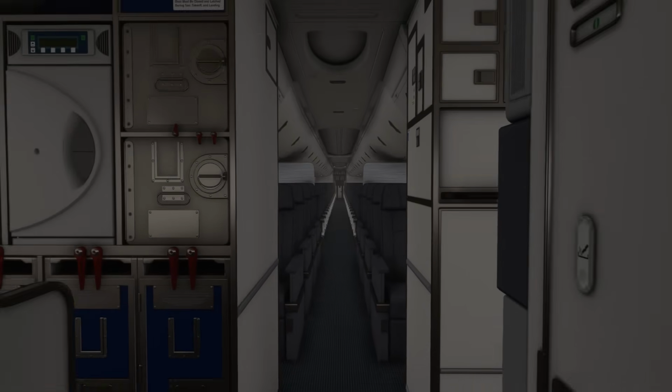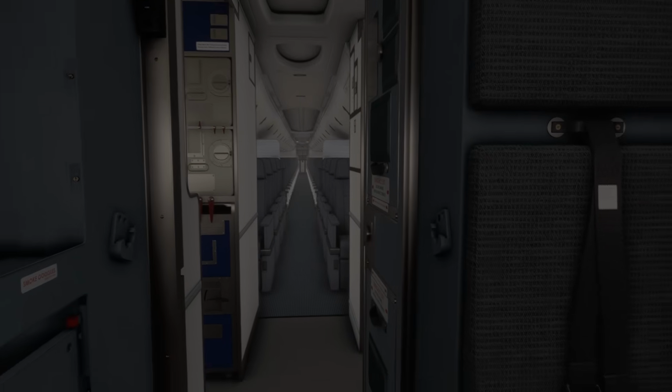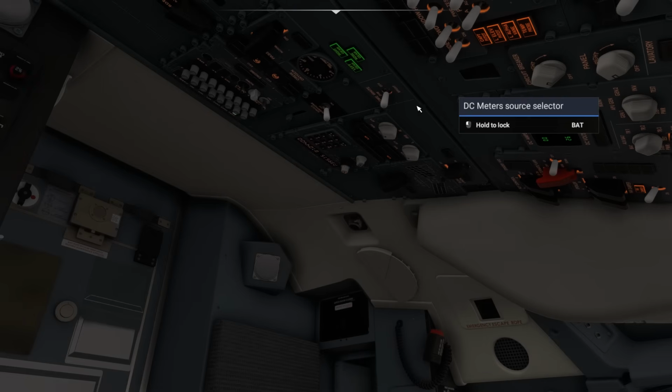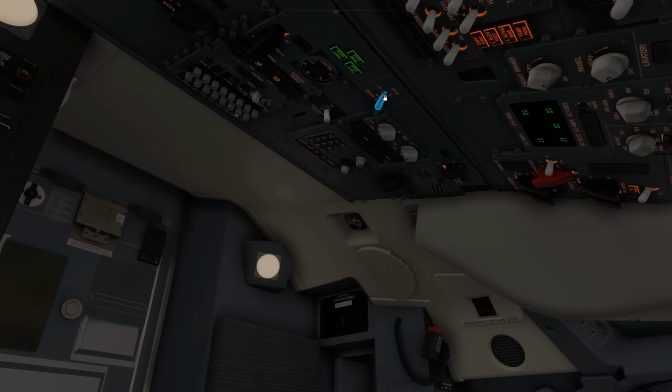I recorded that. Before, you had to phase through the door, you no longer have to do that. The door now opens, which is great. And I thought I'd show this too, just in case you didn't know. The dome light in the 737 is also finally fixed.